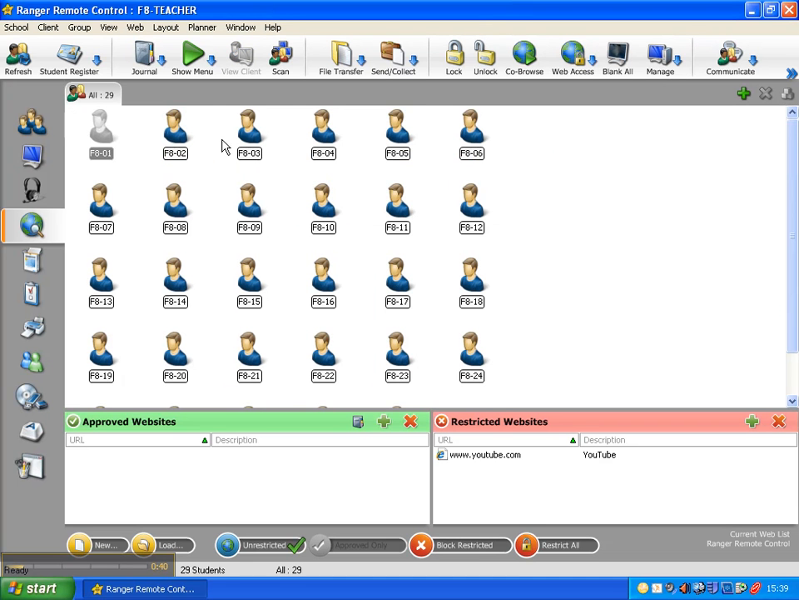To block student 2, if I click on them and click on block, you can now see that they've got a red circle around the internet, which means that they can't use the list of restricted websites. Okay, selecting them again, I just click on unrestrict and they've now got access to them.